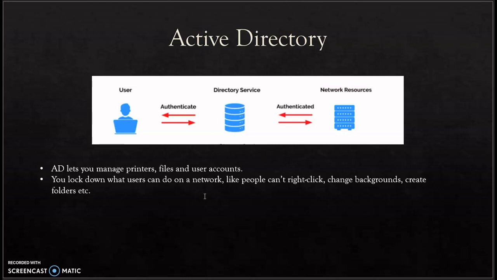Active Directory lets you manage printers, files, user accounts. You lock down what users can do on a network that people can't. You right click, change backgrounds, create folders.